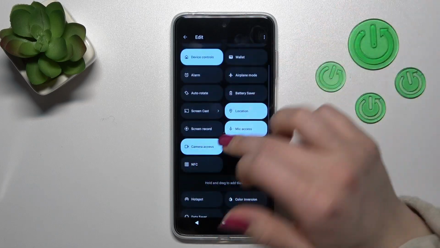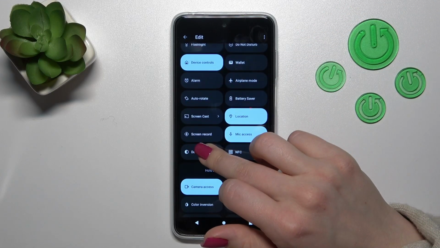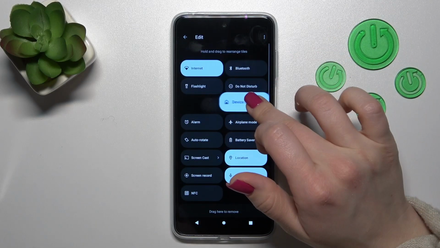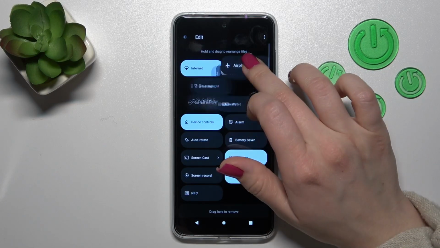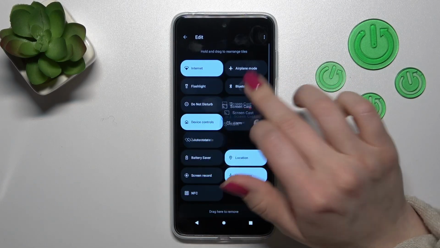To remove some of them from here, in the same way, hold the icon and drag it to this lower section. And to change the positions of the icons, in the same way, hold it and drag it to the left or to the right side.